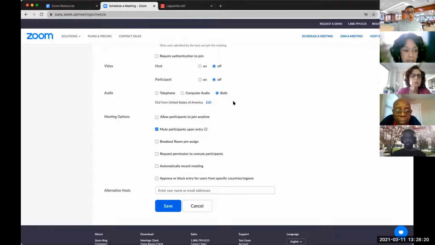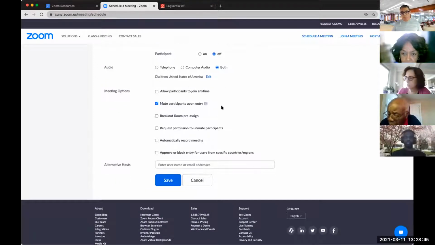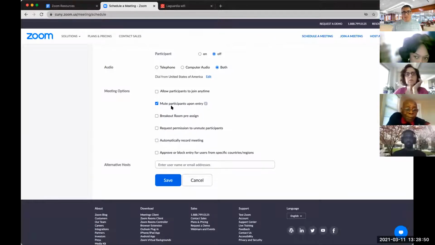Okay, under audio, I always recommend leaving the default option, which is both. If you choose only computer audio, you're restricting your students who may be joining from a telephone. So you might want to consider that. I personally always leave the default option as both because I want my students to join from wherever they are able to. And then lastly, mute participants upon entry is always helpful because they may bring background noise and they may not be familiar with how to mute themselves. So I always choose to mute participants upon entry.